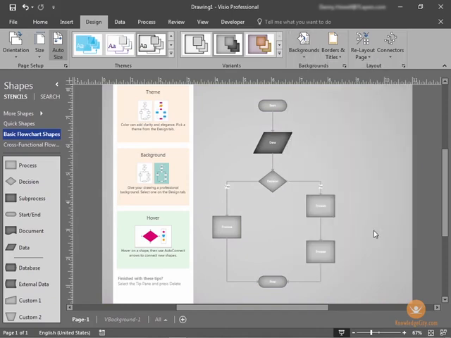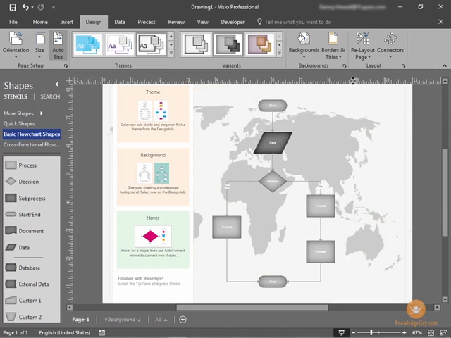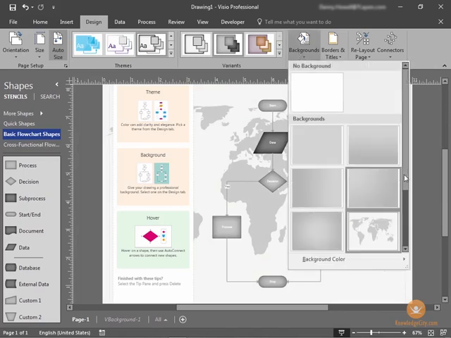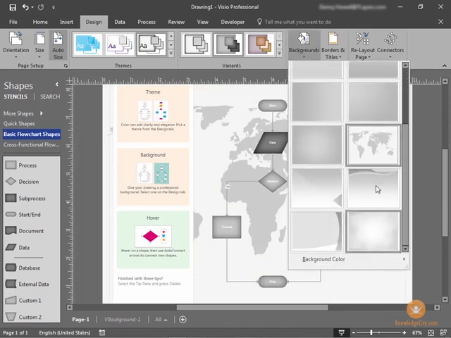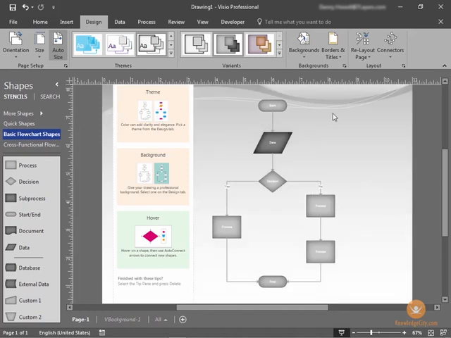If I wanted to go with something a little more worldly, I could do that. Or I can choose any of the several other options here. This one gives a sort of header feel to it. So, if you plan to present this drawing in a professional environment, or you simply want to appear as though you know what you're doing, be sure to select a background for your drawing.